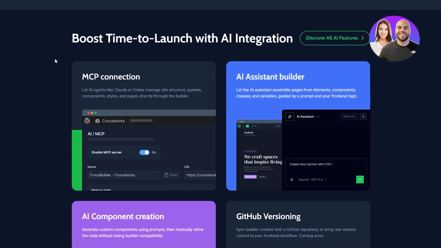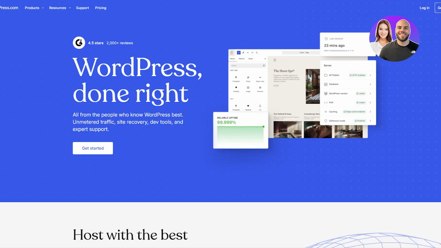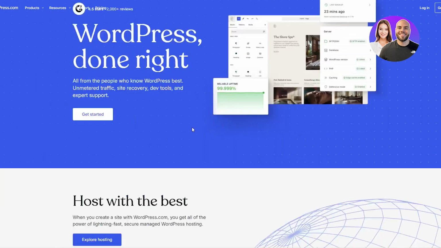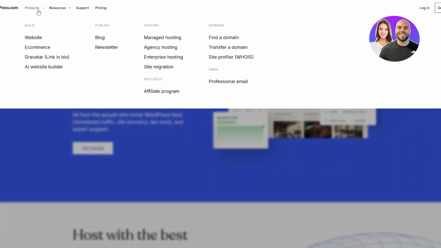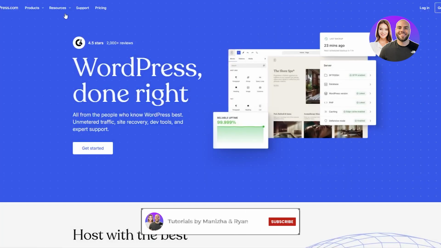Now, CrocoBuilder is going to install on a standard WordPress installation. It's built as a pretty standalone product rather than as an add-on to another builder. So the setup experience is its own dedicated environment, not Elementor with CrocoBuilder on top, not Gutenberg with a plugin layer. So what you're going to do is simply go over to the plugins that are hosted by your WordPress.